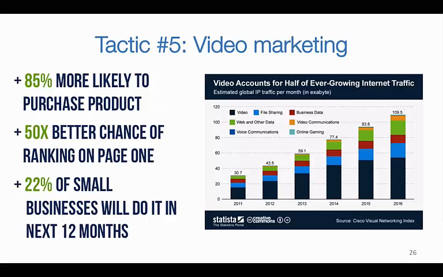As you can see here, people who watch a video about a product are 85% more likely to purchase the product. So if you have a product that it makes sense to demonstrate or educate in the form of video, it can be super, super powerful.